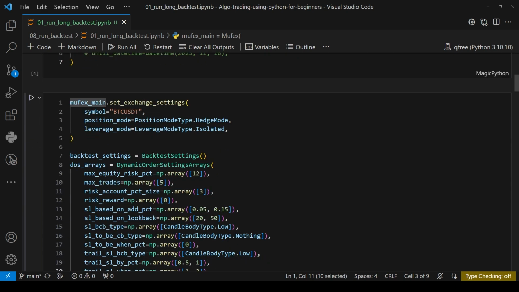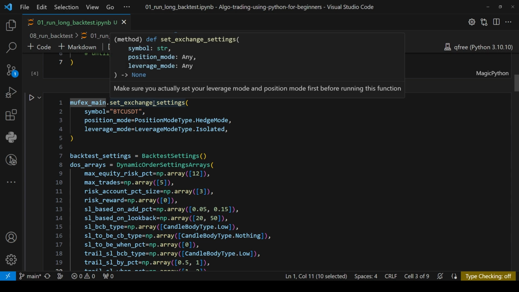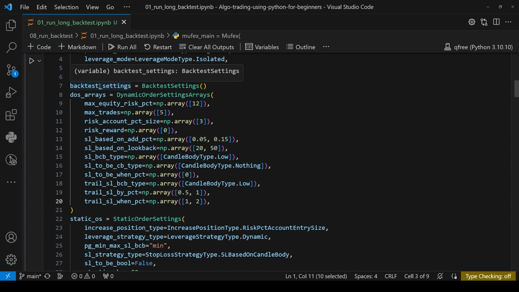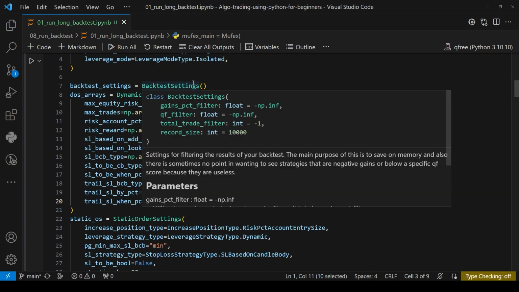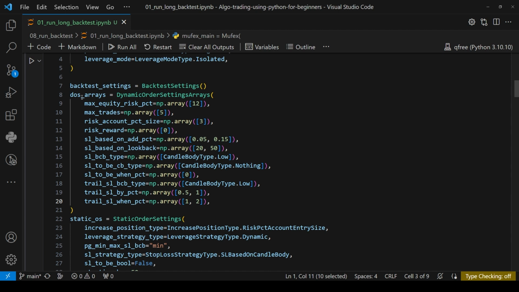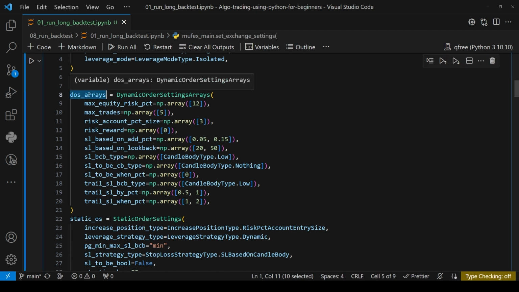And then here, we've already gone over the set exchange settings, so I've got that. Then the backtesting settings, I'm not putting any filters or anything like that. I'm just going with what the normal thing is here. Then I'm setting my DOS array. So this is just dynamic order settings arrays. Here, I've got 12 for max. Max trades is 5. This doesn't even actually matter, put it at 0. Risk account percent size is 3. So that means we're going to have a total of 4 possible trades to get into, even though we're only really getting into 1 trade. But okay, anyways, risk to reward doesn't matter.